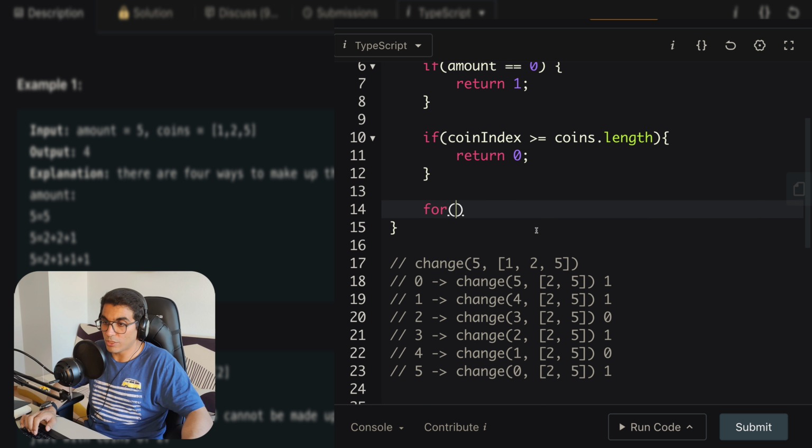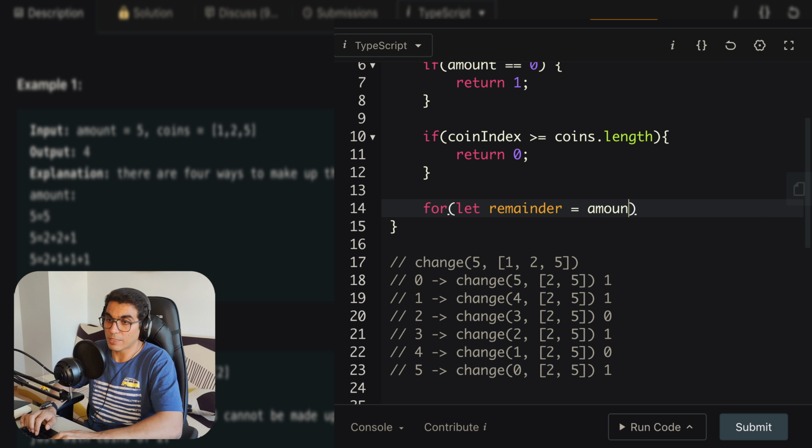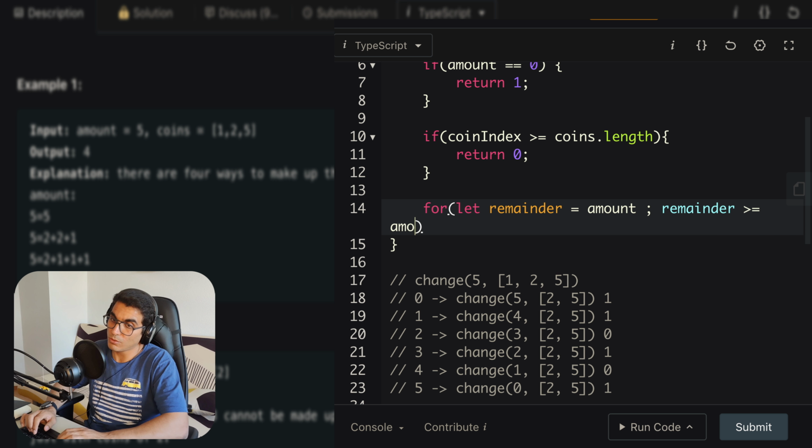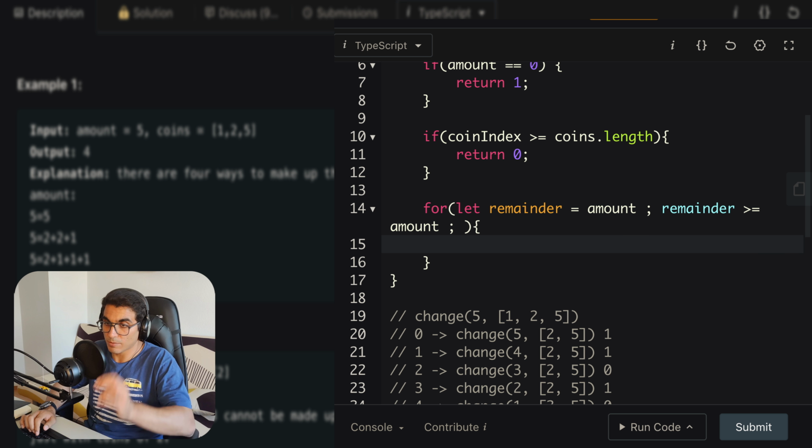There's a for loop to generate all these subcalls. So the for loops would be like this. Let remainder at the beginning be the same as the amount. Then as long as the remainder is greater or equal to the amount, we continue. I don't have an increment for this problem at least. So what I'm going to do is decrease an amount from the remainder.